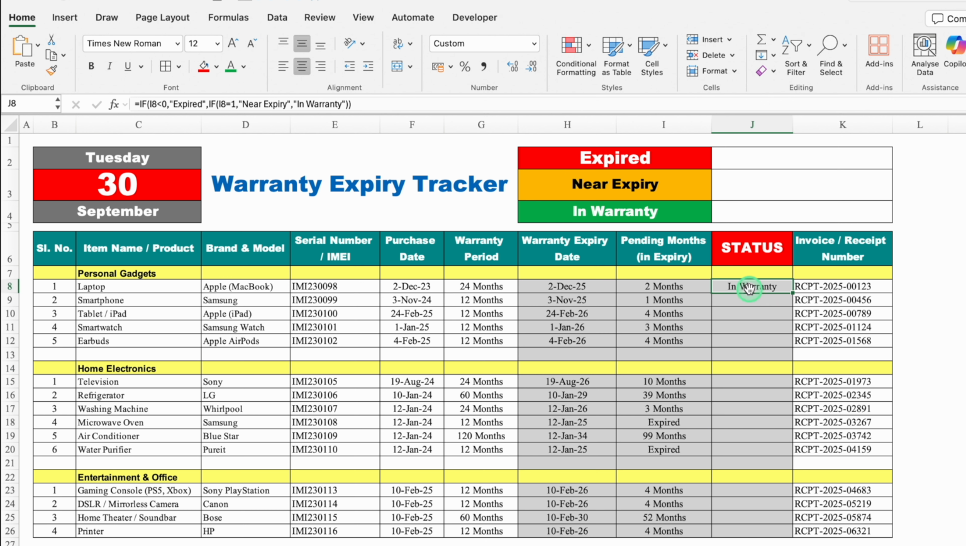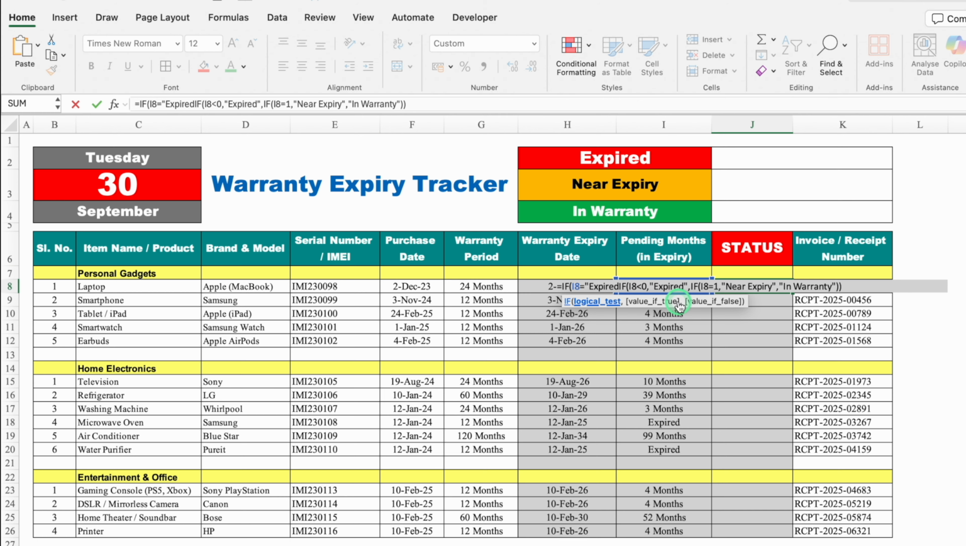I'll undo this. We'll double click on the formula and we'll come in the very beginning. We'll insert one more criteria of IF, bracket open, we'll click on header of pending months in expiry, and by the help of down arrow key, I'll come down, is equal to expired. So I'll put double inverted comma, expired, double inverted comma, close, comma.